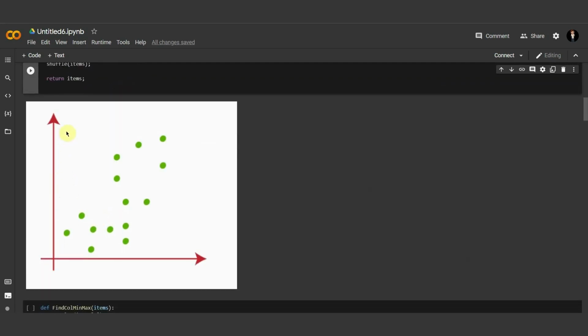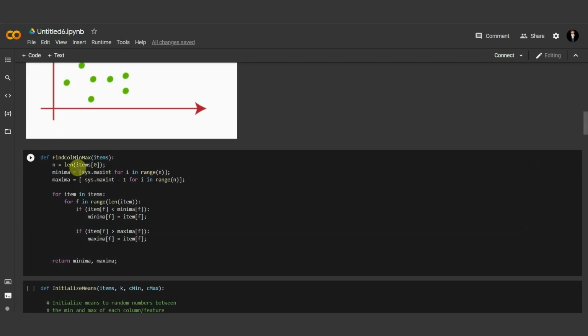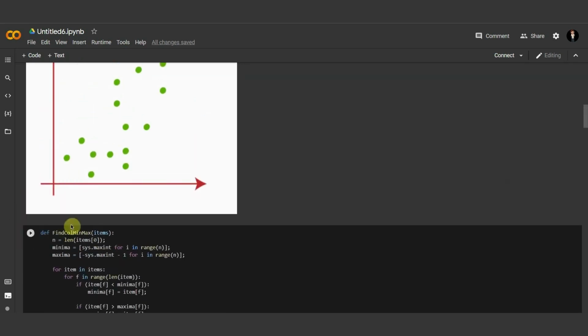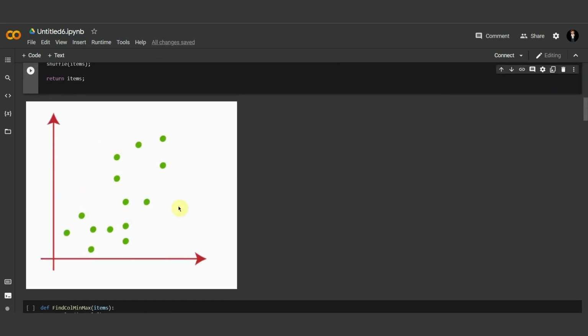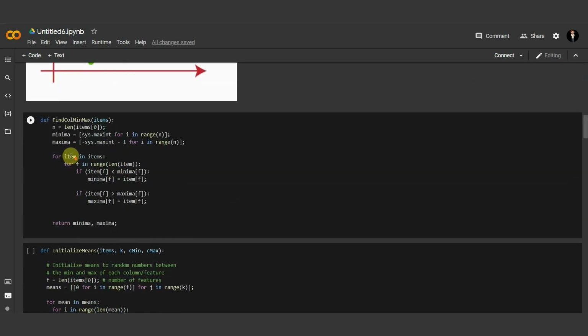We see that this is the graph and this is the data. Next, initialize means. We want to initialize each mean value in the range of the feature values of the items. For that, we need to find the minimum and maximum for each feature. We accomplish that with the following function. We declare def find col min max items. So n is equal to the length of the items at the zeroth index. We are finding the minima and maxima.